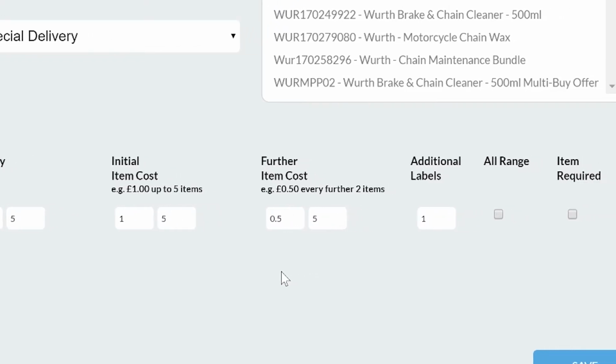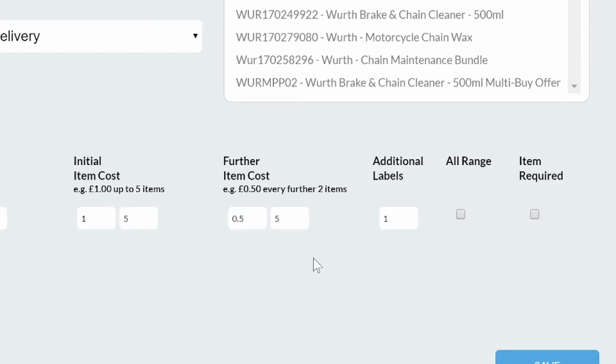If you require extra labels printing, add the number to the box under Additional Labels. If not, enter 0 here. Check the box under All Range to apply the rule to an entire product range. For example, you might have a product with multiple sizes, so checking this option would apply the rule to all of them.